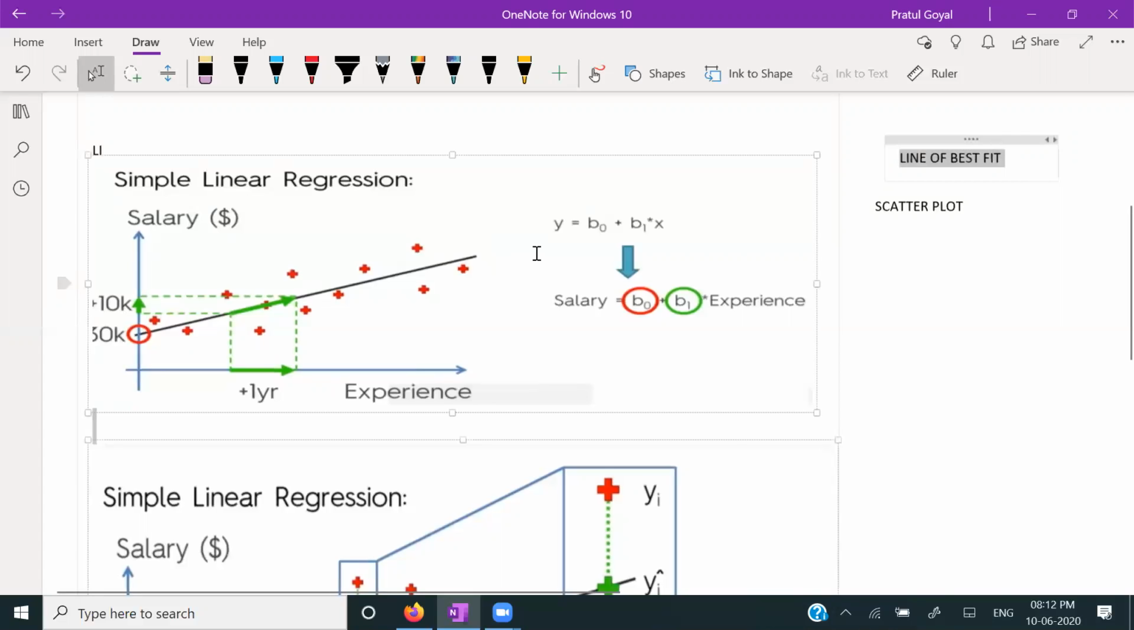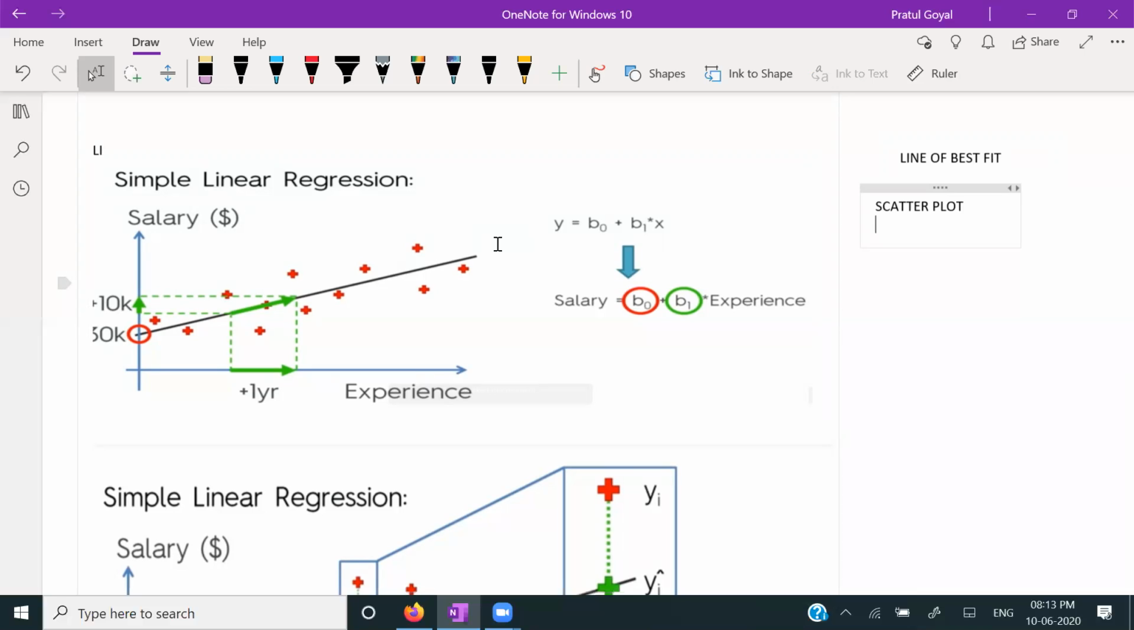So this prediction is highly based on what? This particular line. This particular line is called the line of best fit, which is the best indicator of the predicted values. I hope this is clear to everyone. What do I mean by line of best fit? By extrapolating the line of best fit, you will know what the salary will be in the future.